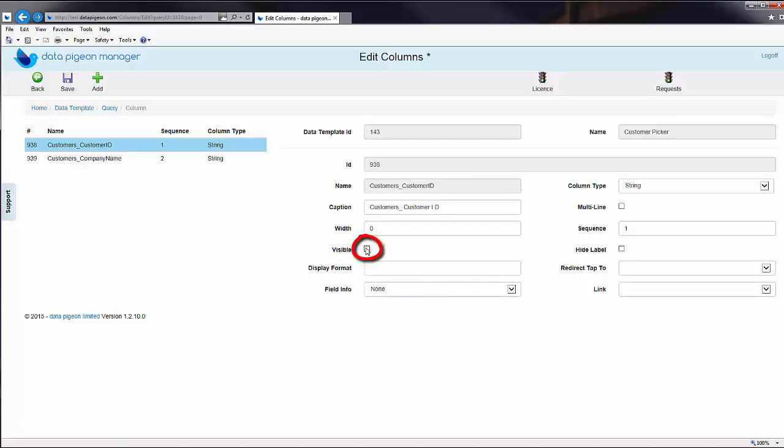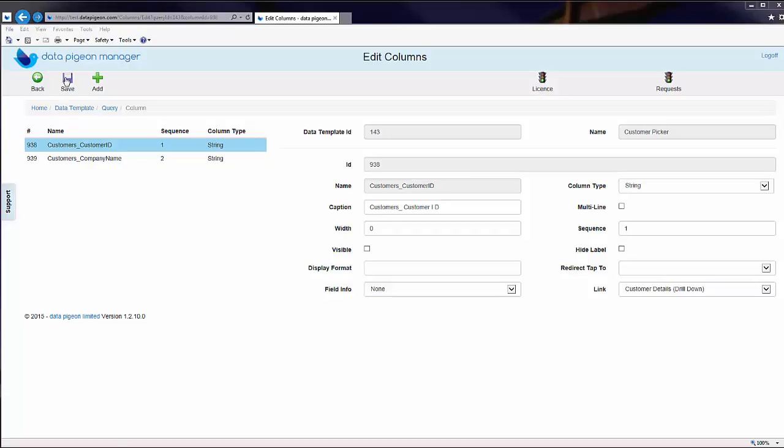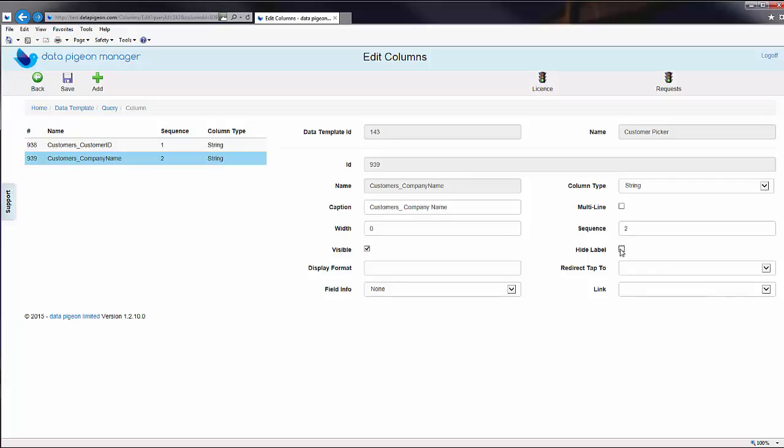We need to link this data template to the customer details data template. This requires us to pass a customer ID. Set the link field to Customer Details drill down. Remember to save, then select the column Customer's Company Name and tick the Hide Label column so that the caption is not shown. When a user taps on a company name, we need the tap to be redirected to the Customer ID field, so set the Redirect Tap To field to Customer's Customer ID.